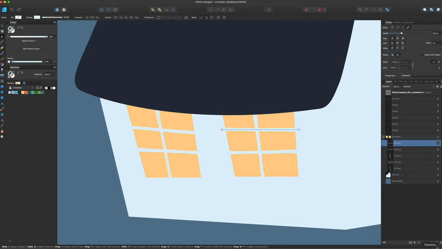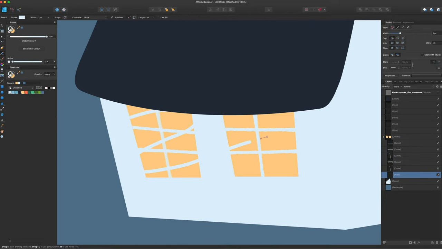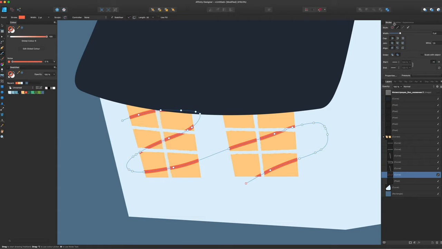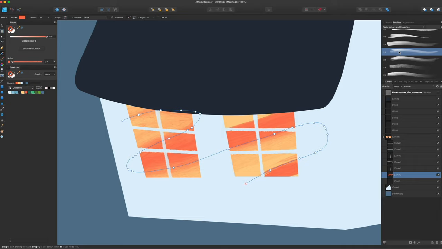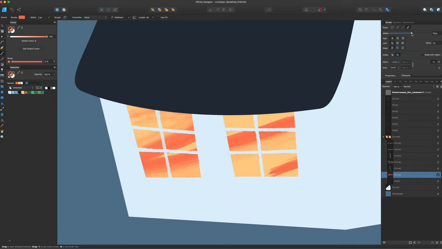The next thing I will do is draw wavy lines using the pencil tool. Make sure to only do this within the windows layer. I used a darker color and one of the Affinity's built-in watercolor brushes. I also added a few simple white lines.